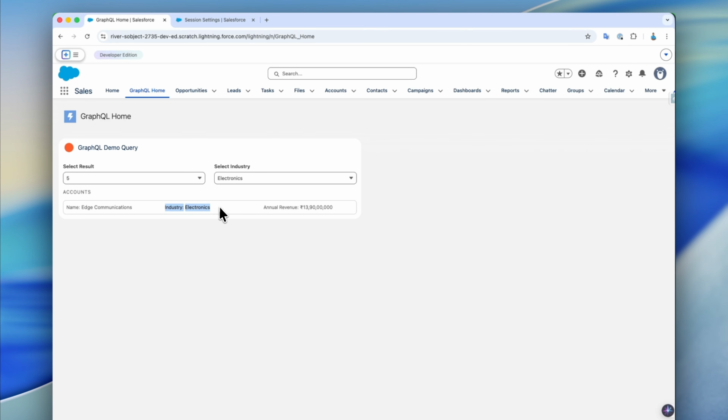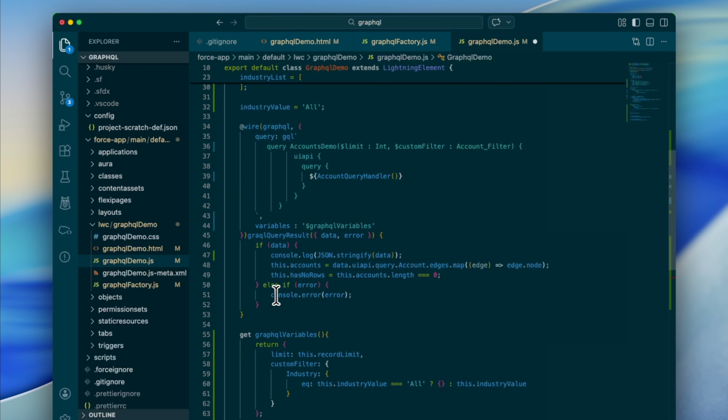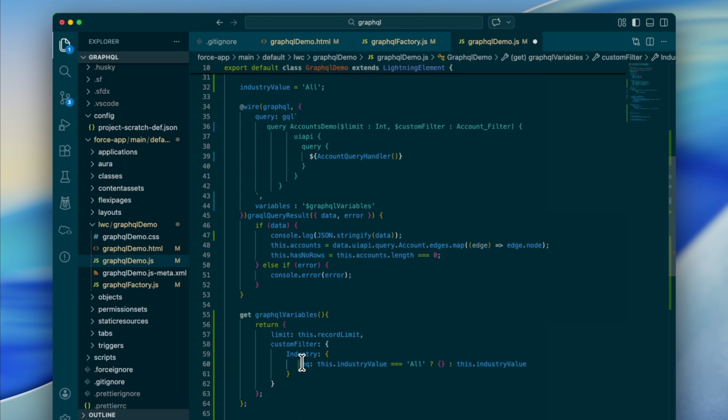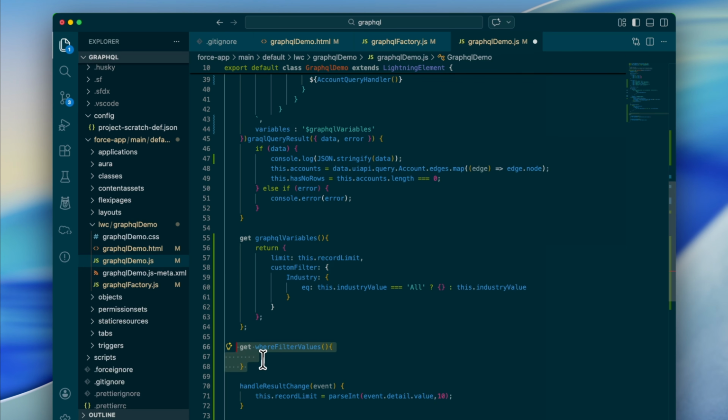And I know exactly the reason why it is not working, because when we are specifying the where filter for the industry, and if the value is all, we are passing blank, which is not correct. So when we want to fetch all the industries, we don't pass the industries at all. So that is the change we need to make. And for that, we need to get a little creative.